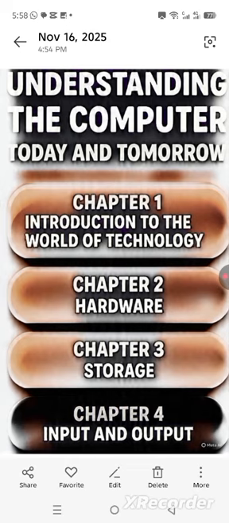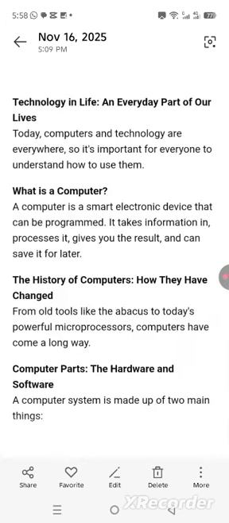Chapter 1, Introduction to the World of Technology. Chapter 2, Hardware. Chapter 3, Storage. Chapter 4, Input and Output. Technology in life, an everyday part of our lives. Today, computers and technology are everywhere, so it's important for everyone to understand how to use them.